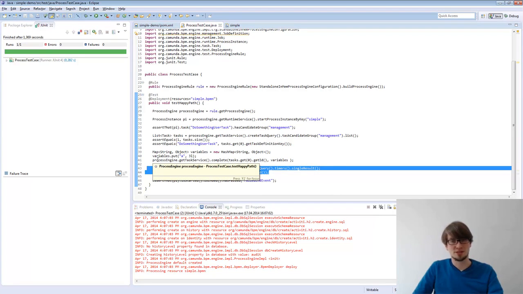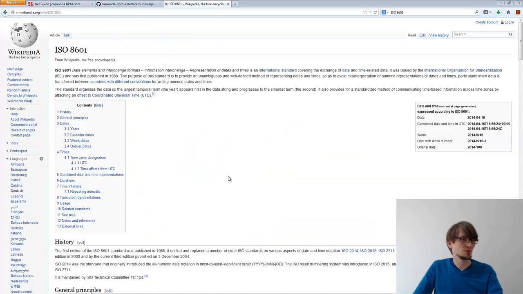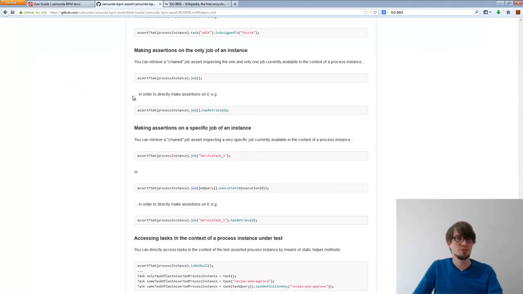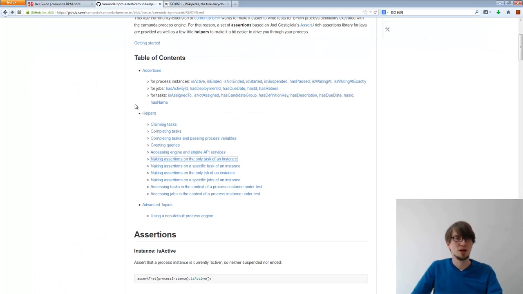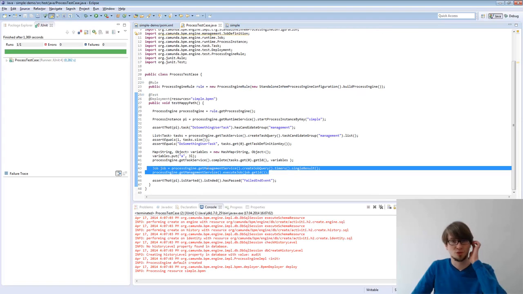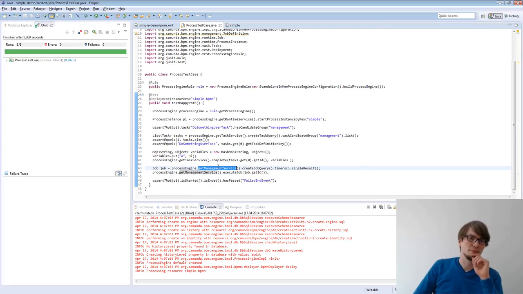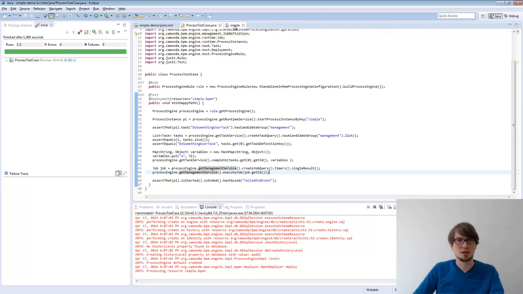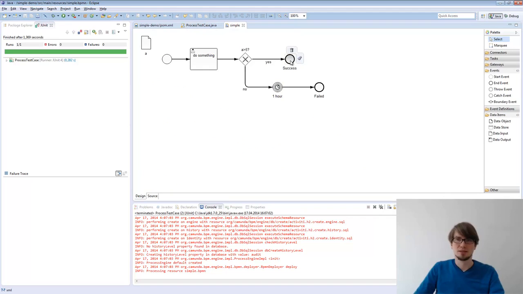Okay. That's actually important to get the idea. If I have these timers or asynchronous continuation, like a service task with asynchronous continuation, I want to simulate that. If we go back to the assertions, where was it? Then you can do that for jobs as well. Okay, so there is some help for jobs. So you don't have to use the full-blown API.